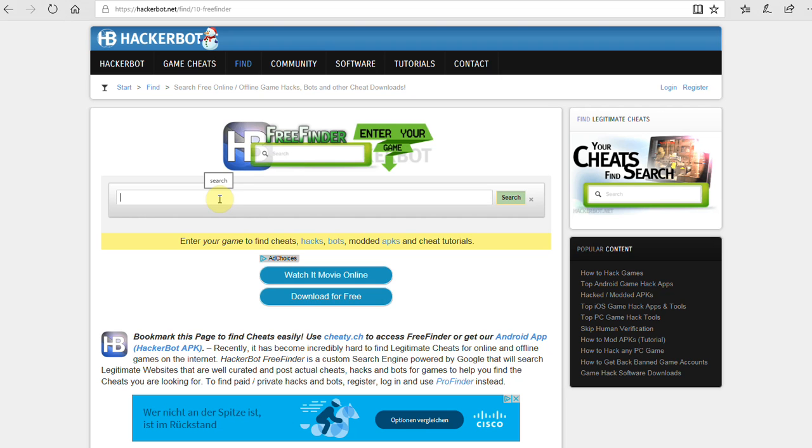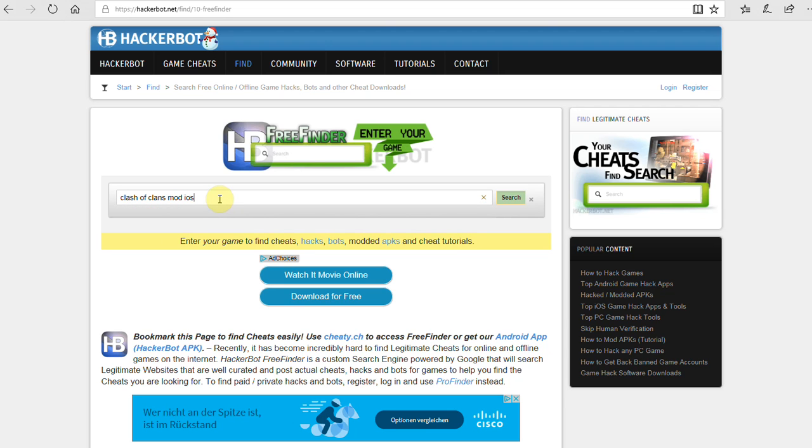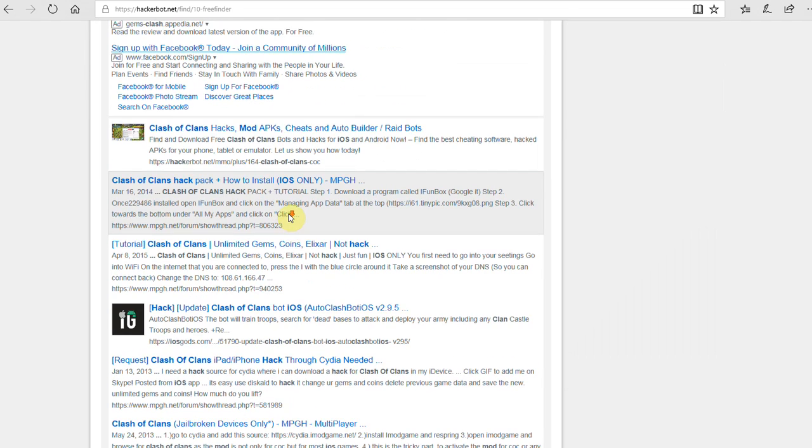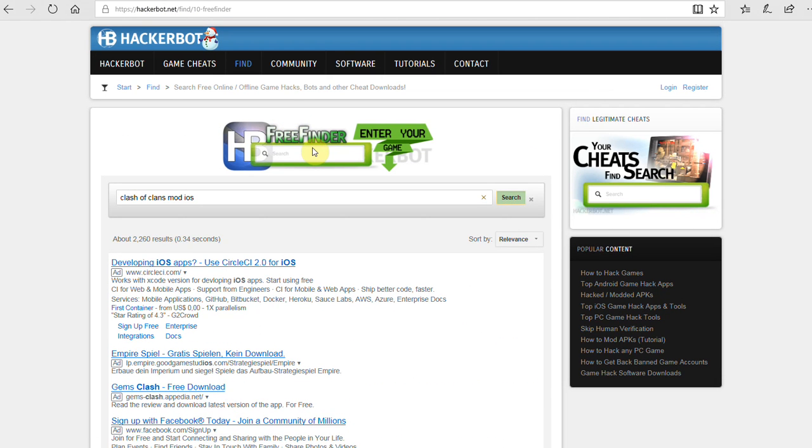So how this will work is you just enter your game, for example Clash of Clans, and then if you are on iOS you would obviously go for mod iOS, for example, or if you're on Android, go for mod APK or whatever, and there you will be able to find legitimate mods for your iOS games. Also works for PC, Android, any kind of platform, even consoles. Anyways, guys, you can find this at hackerbot.net. Awesome search engine for legitimate cheats.